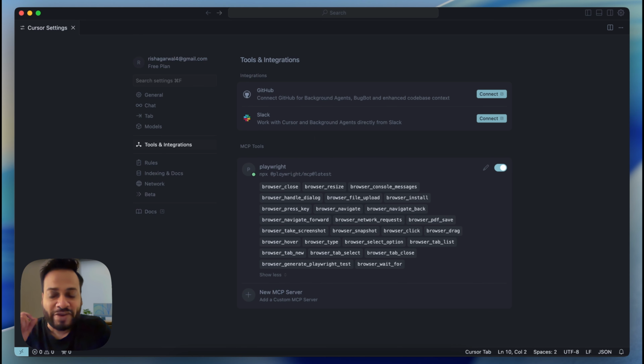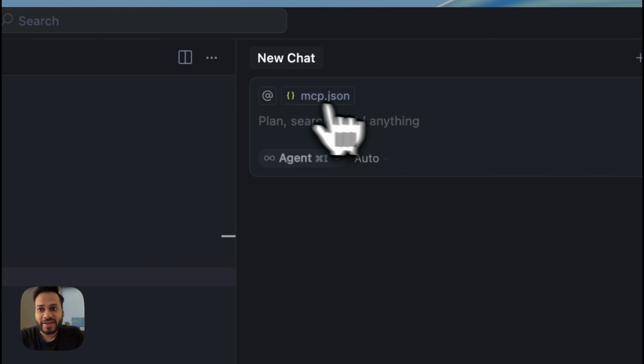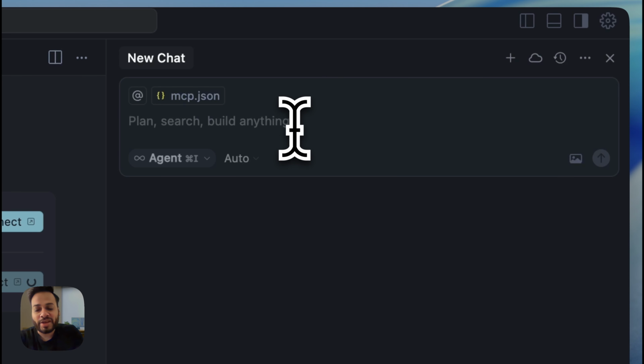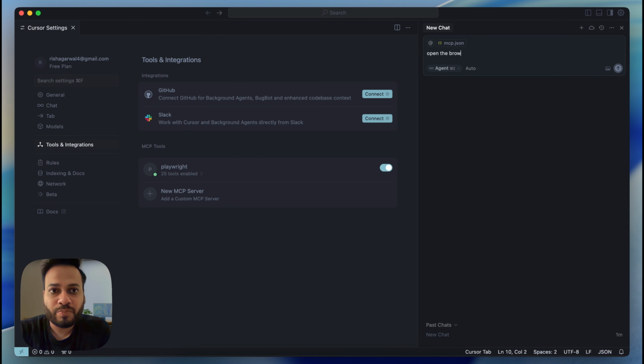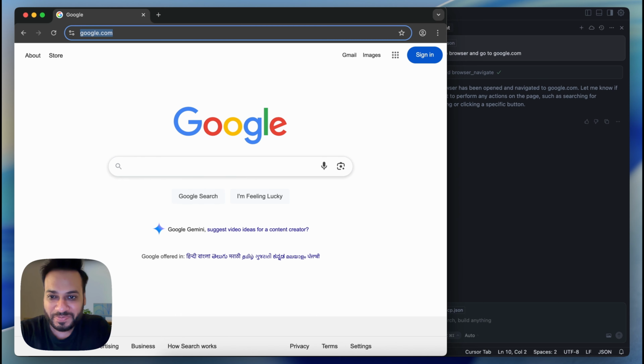Let me quickly show you a very simple example of how to do that. So once this is done, open the panel of chat, give the context as MCP, which I have already given right now, and I'll just use a simple query. Open the browser and go to google.com. And if I do that, it should automatically open the browser and go to google.com, right?